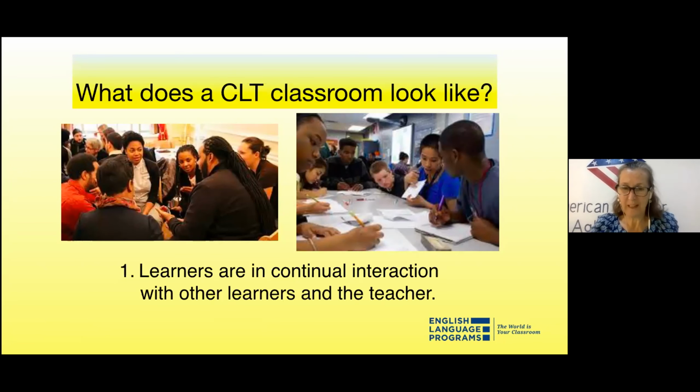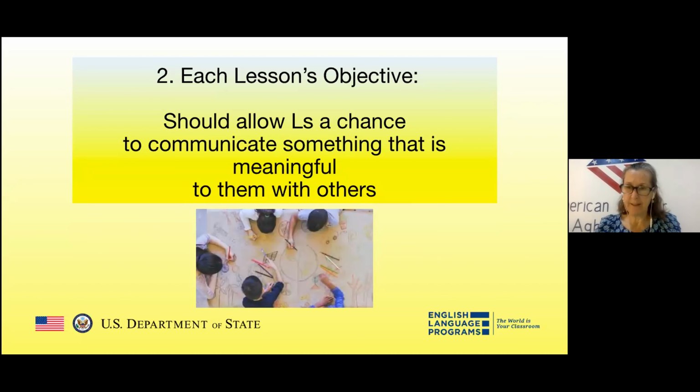So this is what a classroom would look like that uses this approach. The learners are in continual interaction with one another, right? You're breaking it down into pair work and you're using groups. And the lesson plan allows learners an opportunity to communicate something that's meaningful to them. So how you go about using your text and using the curriculum and choosing a lesson plan that's going to feel personal and meaningful to the learner is really the heart of what we're talking about.